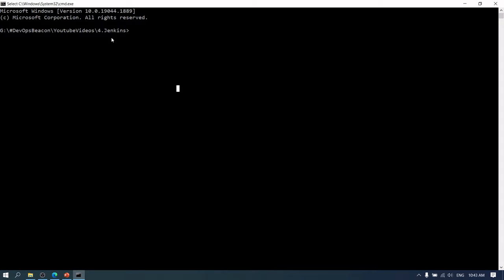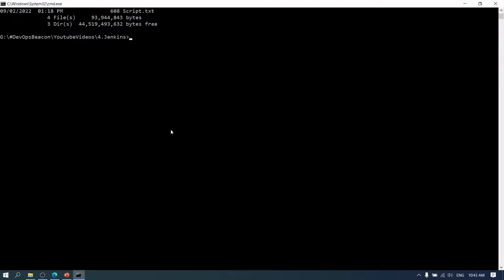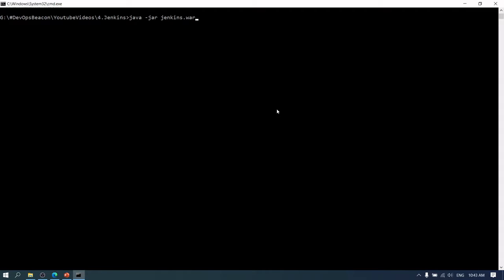So now we can see that we are in the folder, and let's verify the installable. We can see the jenkins.war file is already available. Now the important point is how to start the Jenkins war file, or how to start Jenkins. For that we need to execute the command java -jar jenkins.war.